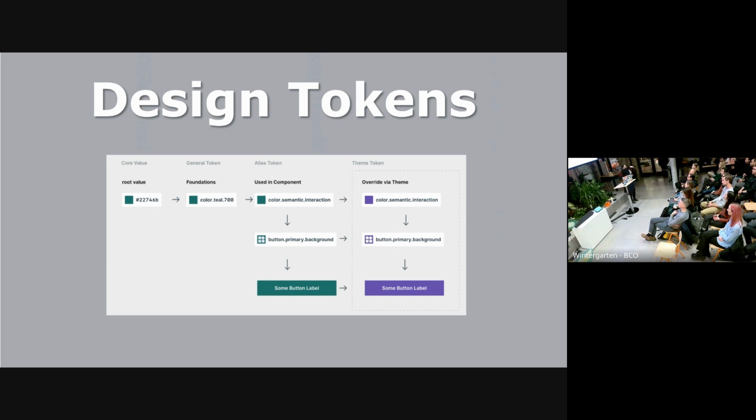Because during all this chain, at any point, you can exchange stuff. So you can say my interaction color in my main product is a steel color, but if you build some sub-product, or you have a dark theme, you just change the interaction color in this whole connection chain. And the developers who only use the final piece, like this primary background color, don't have to change anything because they just get a new value where they work, and it gets super easy to change stuff.